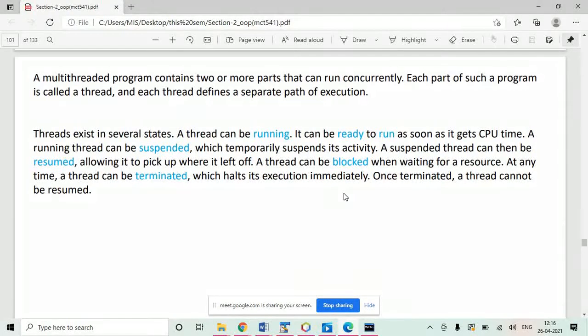When you use MS Word, it allows you to write text. At the same time, whatever you write, the spell checker is running at the back end. Whenever you type, the spell checker is also running, so whenever you make some mistake, it highlights it in, say, red color. So it is an example of multi-threading.